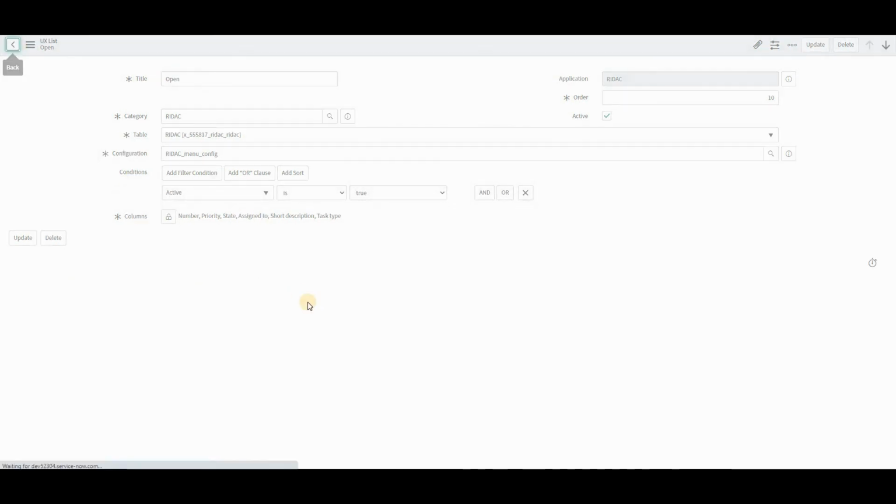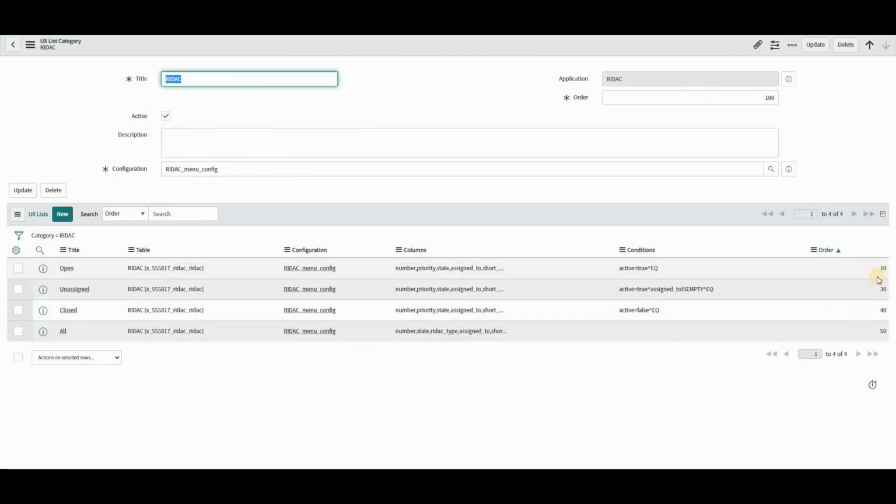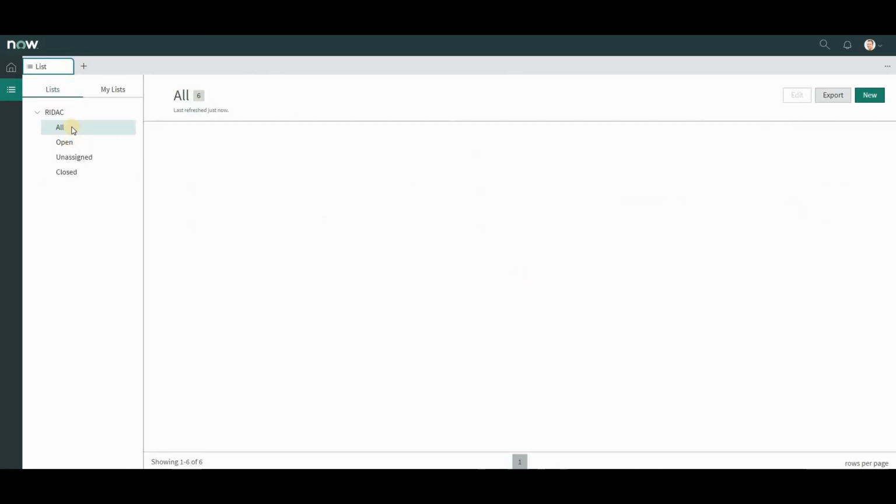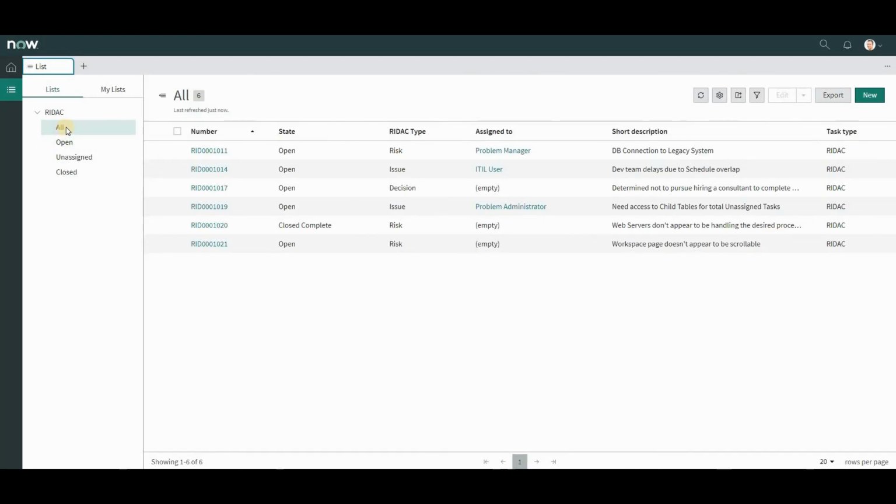It's 10. And actually we can see it right here, 30, 40, and 50. So if we wanted to change the order of this, for instance, put it in alphabetical order or put the all first, we would simply go in to that order number and change that. In this case, we'll put 5, and if we go here and refresh this, we'll now see that all shows up first.